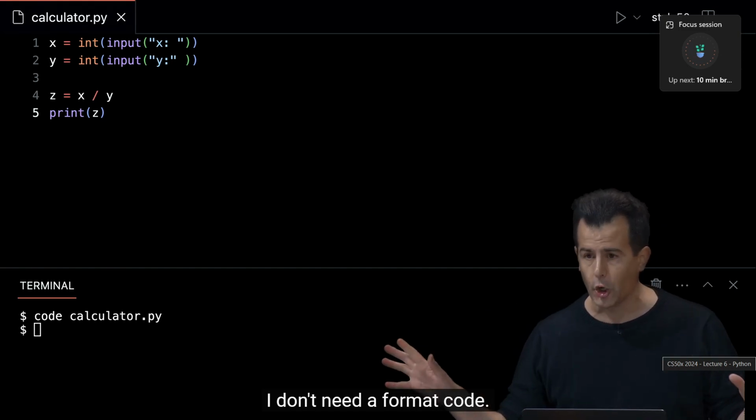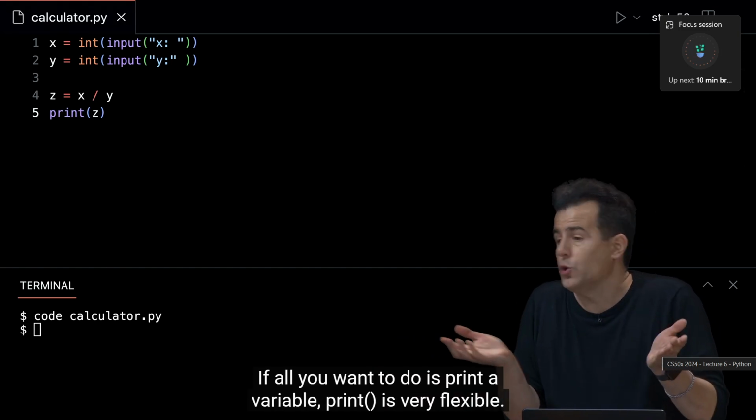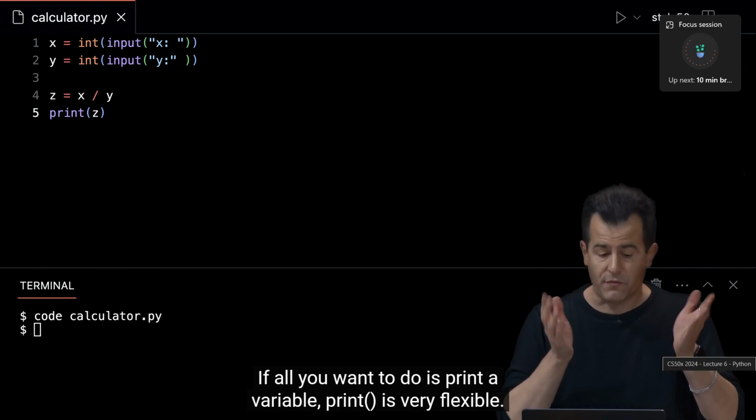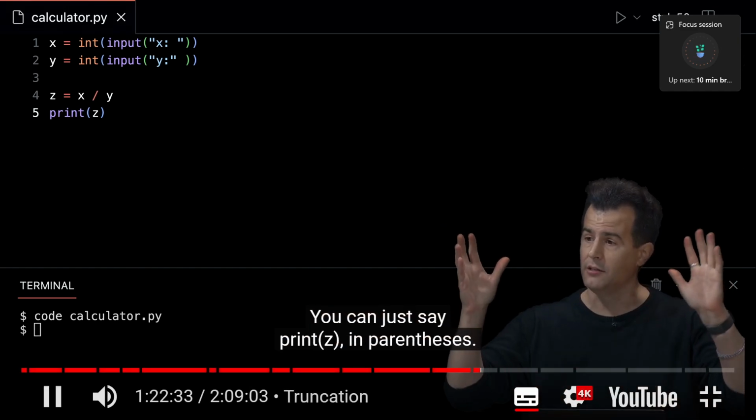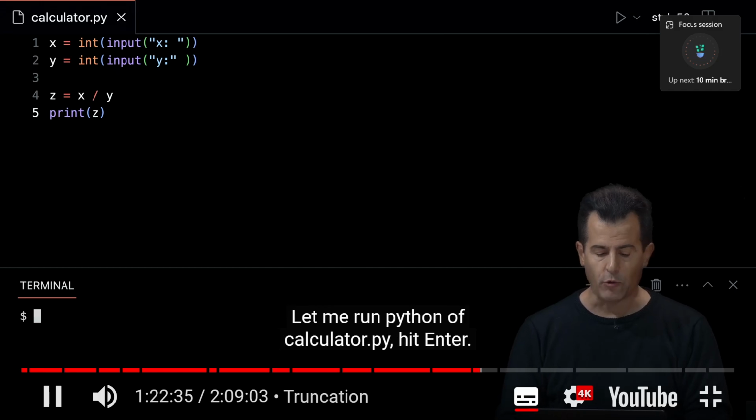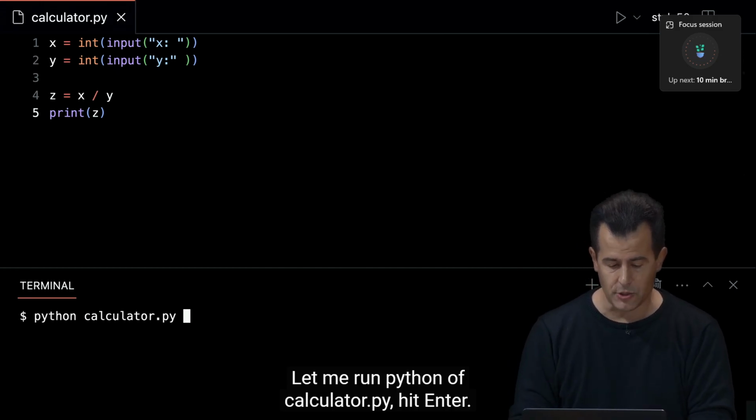I don't need a format code. I don't need an f string. If all you want to do is print a variable, print is very flexible. You can just say print z in parentheses. Let me run Python of calculator.py, hit enter.